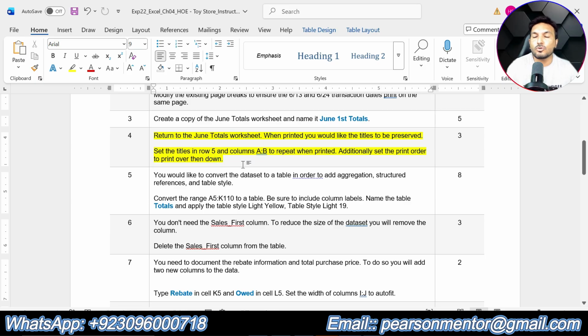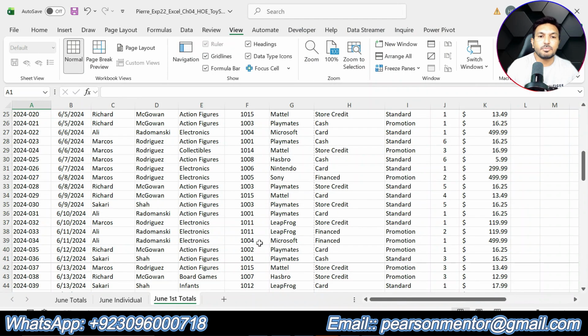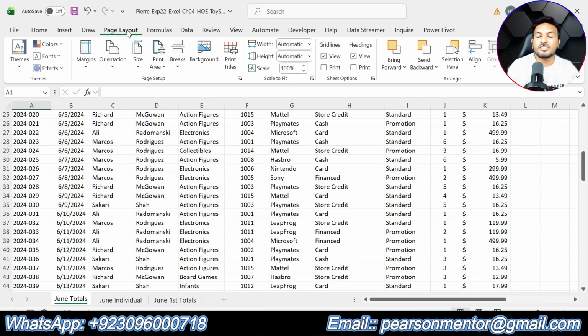Return to the June total worksheet. When printed, you would like the titles to be preserved. Set the titles in row 5 and column AB to repeat when printed. Additionally, set the print order to print over then down. So let me go to the workbook, then go to June total worksheet, click on page layout.